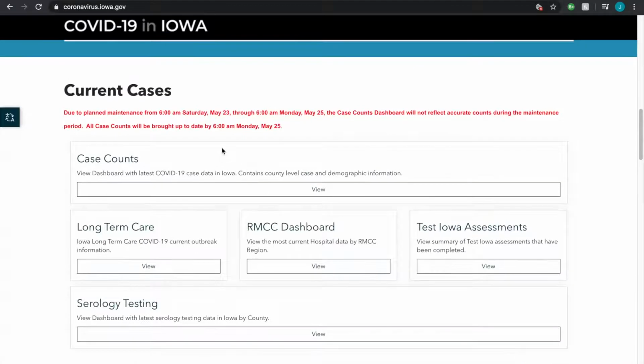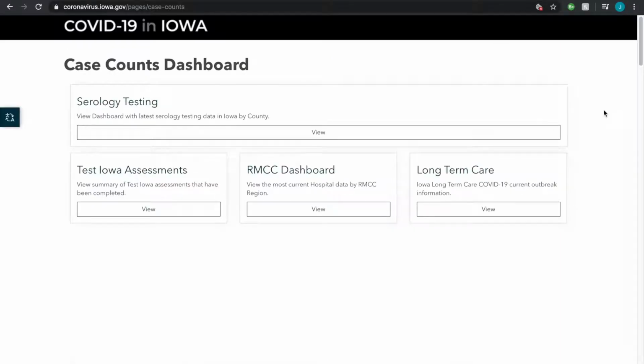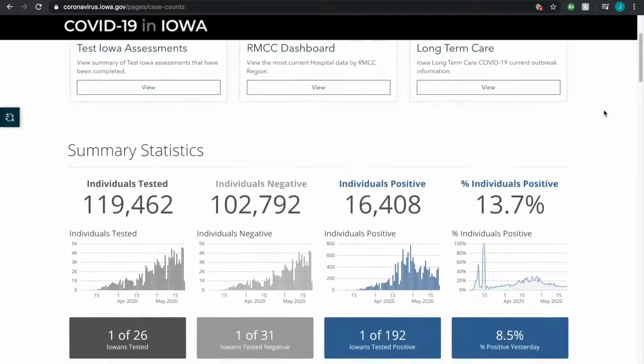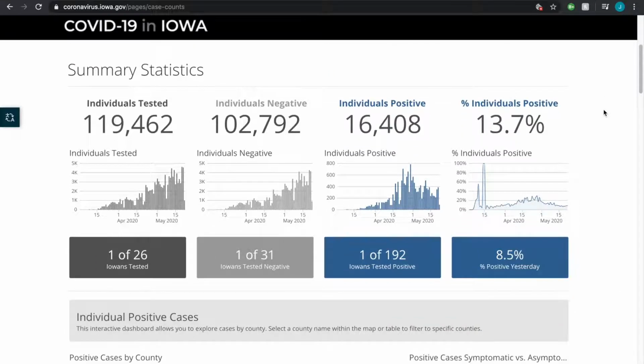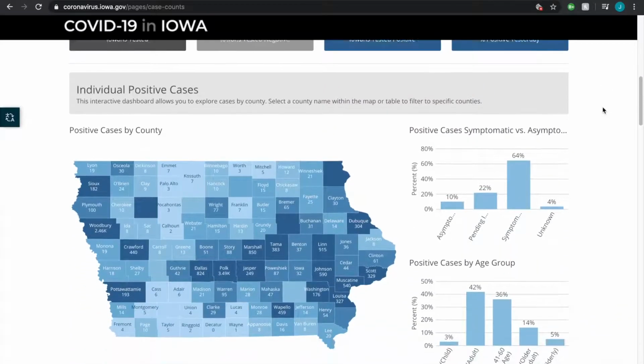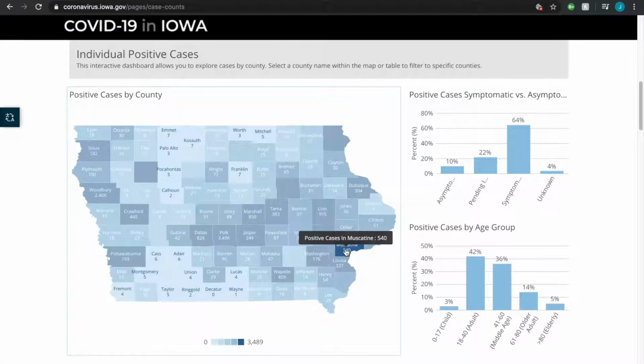And we're going to go under current cases. We're going to click on case counts. This will take us to a new page. And here you can see some of that information that we saw on the previous page. And then further down, we have a map with all of the counties, including the current number of people who have tested positive for COVID-19.